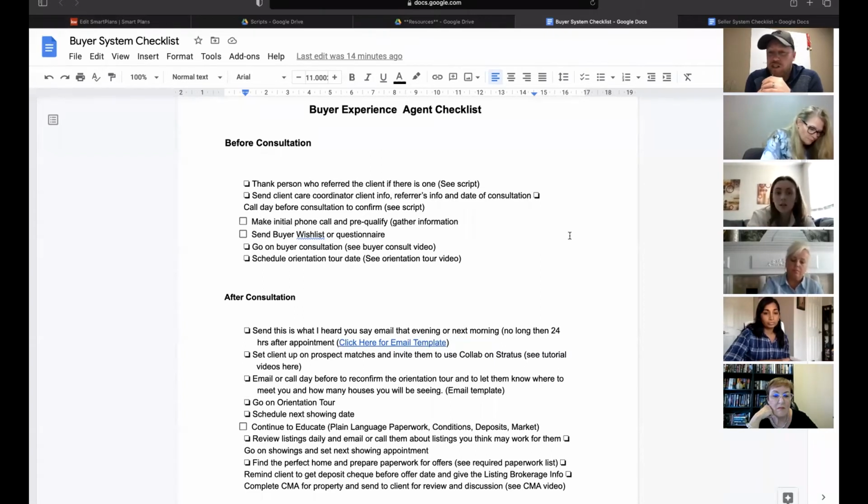So the more information that you can gather there during that pre-qualifying stage, the better prepared you're going to be for your consultation, and the more likely you'll be able to convert that lead into a client.